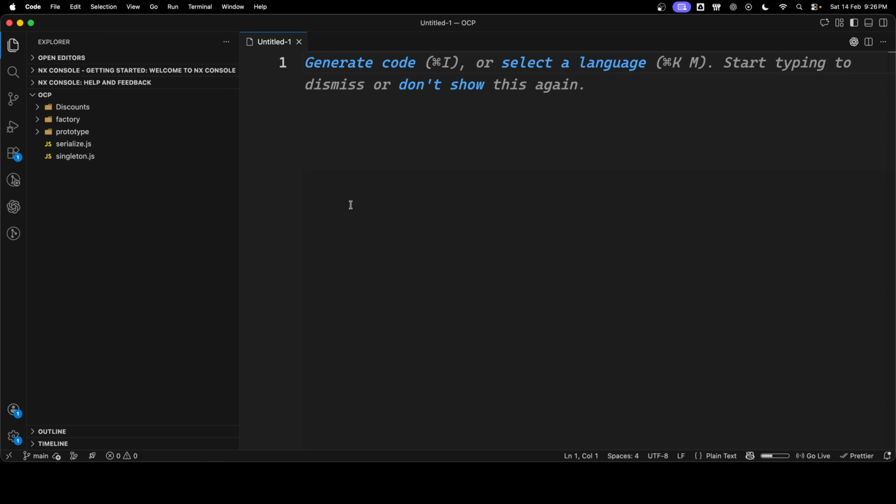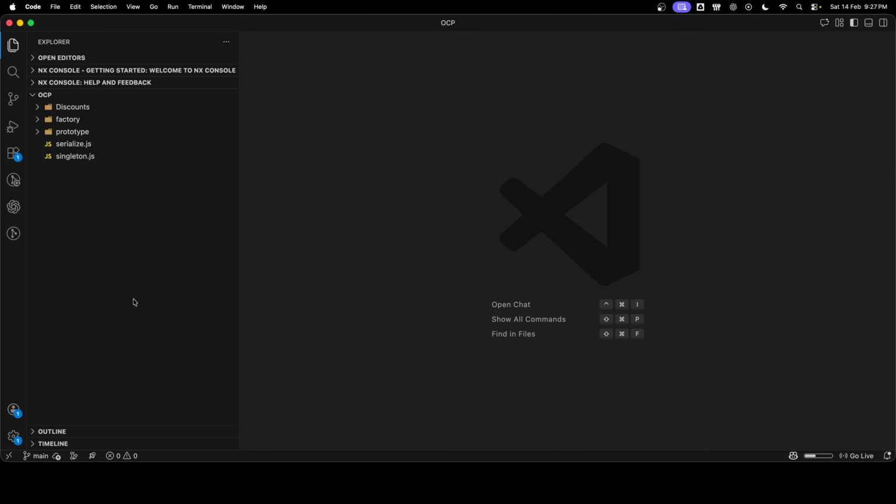Now we are switching to another type of design patterns called structural design patterns. In this structural design pattern, the first one we are going to learn is the adapter pattern. So what is this adapter? Adapter is a structural design pattern and it is used when two systems have incompatible interfaces but you want them to work together without modifying either one.